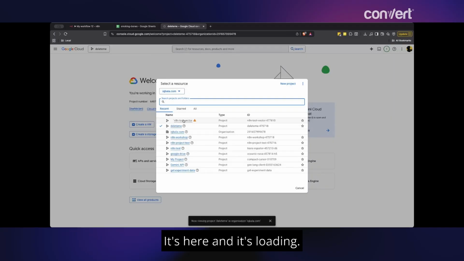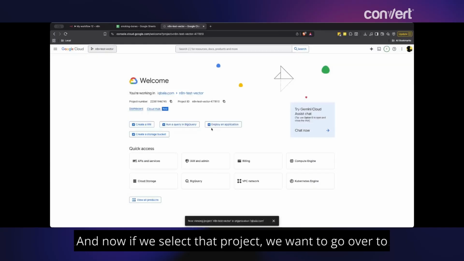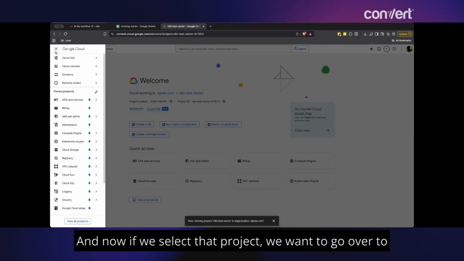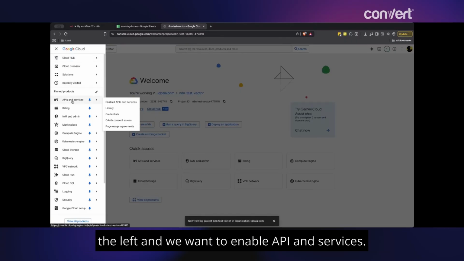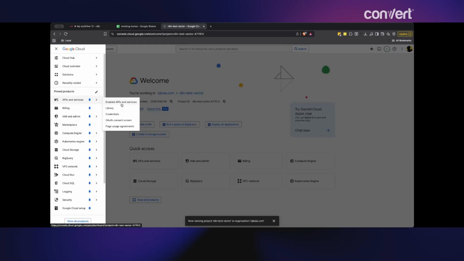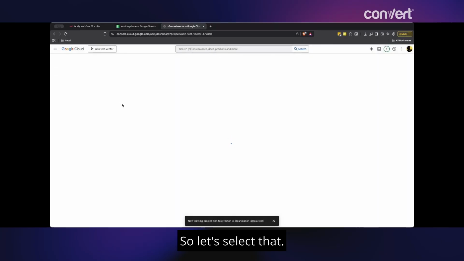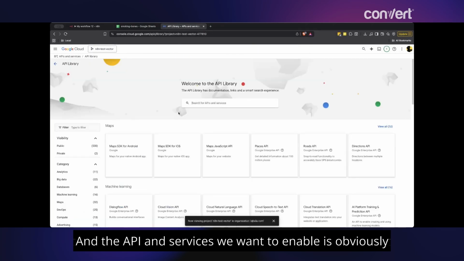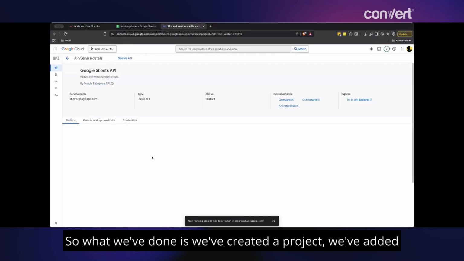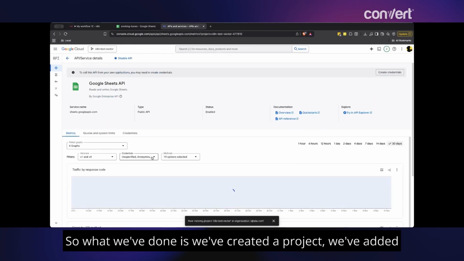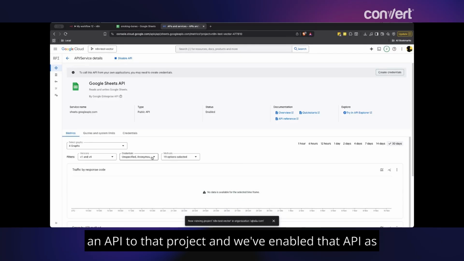It's here and it's loading. There we go. And now if we select that project, we want to go over to the left and enable APIs and services. So let's select that. And the API we want to enable is obviously Google Sheets. So what we've done is we've created a project, we've added an API to that project, and we've enabled that API for access.